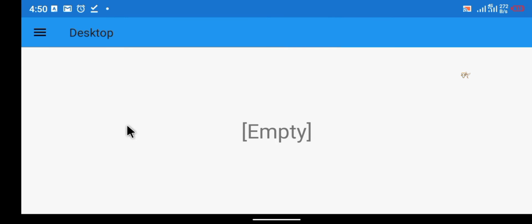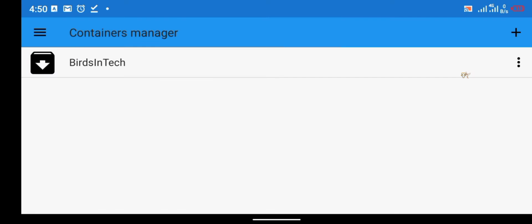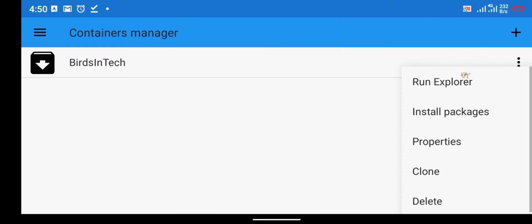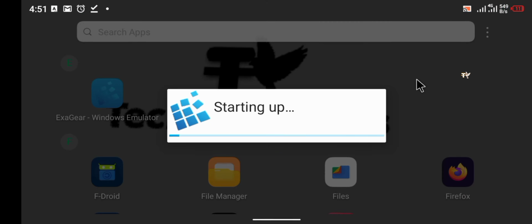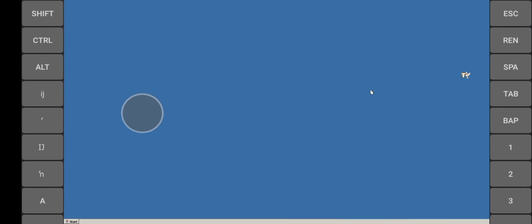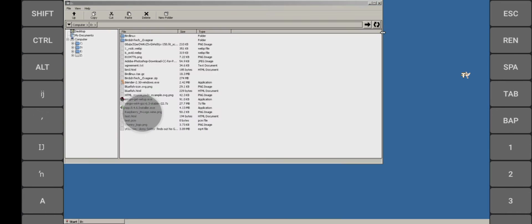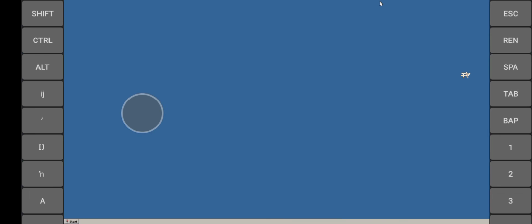And of course, you're going to click on manage containers and you're going to run your Explorer. So I'm just going to run Explorer now. This will take a little bit of time to start up, so I sped up the process. Alright, now you're going to click on start to open your folder. Of course, to open your Exagear folder, you're going to click on start and you're going to click on run. So click on start and click on run.